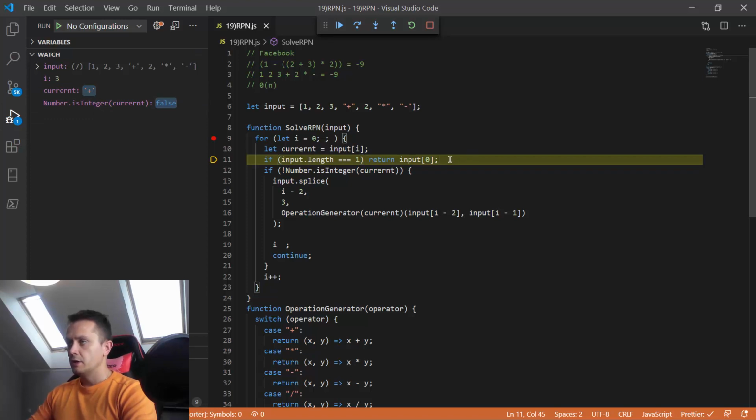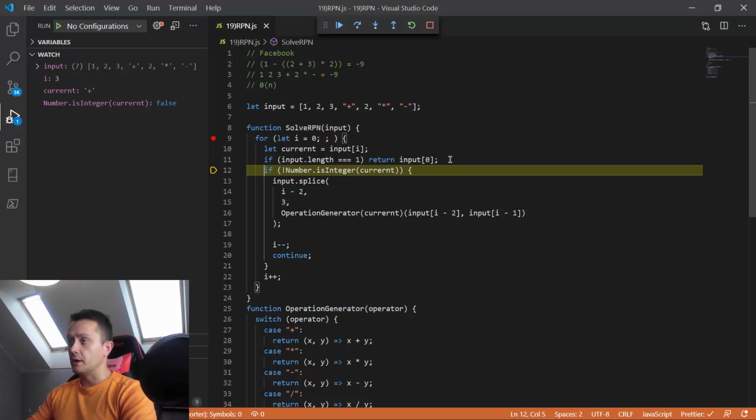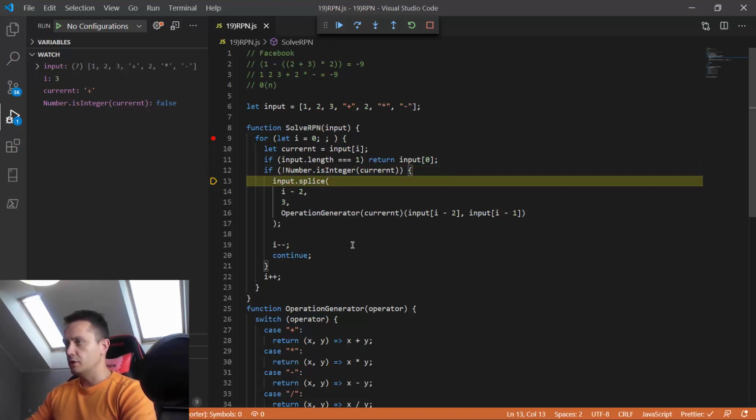Okay, and here is where the magic starts. So we have encountered a math operation. That's why we need to know what kind of operation we are to perform.